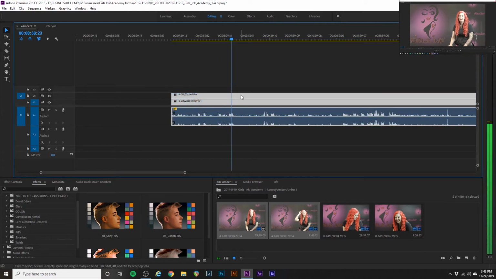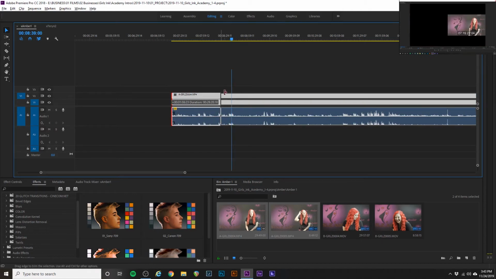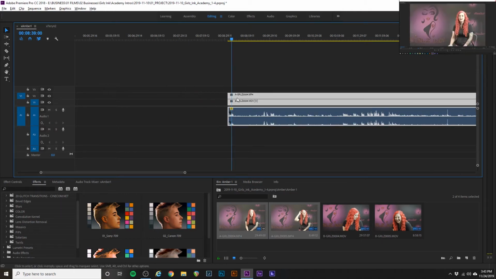Okay, so I'm just highlighting everything, and then you can either drag or you can cut. For the first one, I just drag, because I don't need anything from before that. And then spacebar makes it play and stop. So I stop it the second she's done talking, and I can see that she's done. Hit C, chop that, keep going.